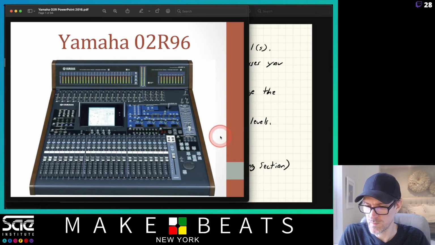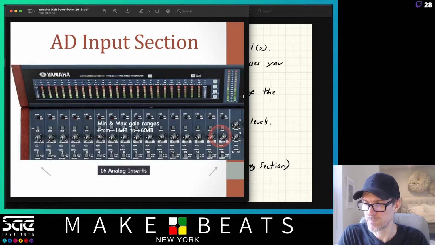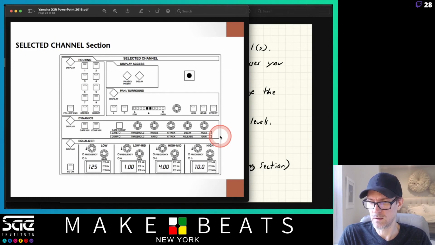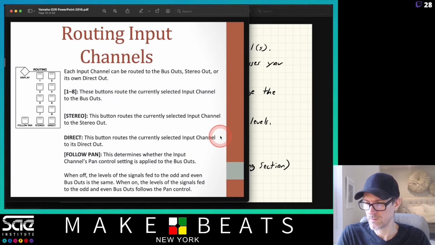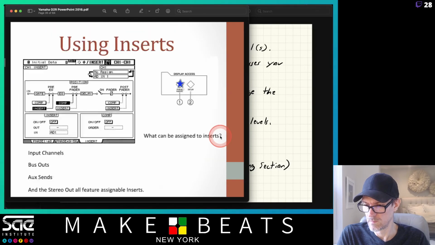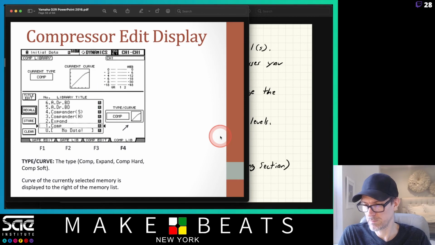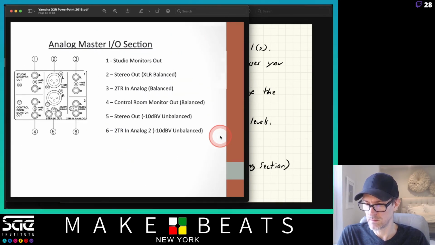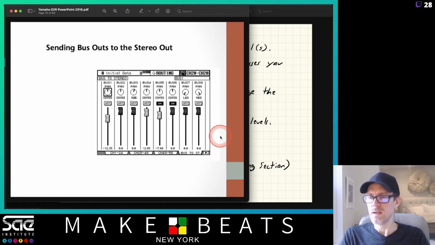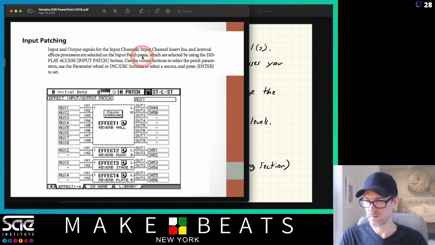And I'm going to just scroll through because this here has a good part about the busing here. And this is, again, something that you have on Canvas. Okay, so let's see here. Sending it there. It literally talks about sending the signal to a bus. Yes, here we go. Sending bus outs to the stereo out, and sending the signal to the bus.